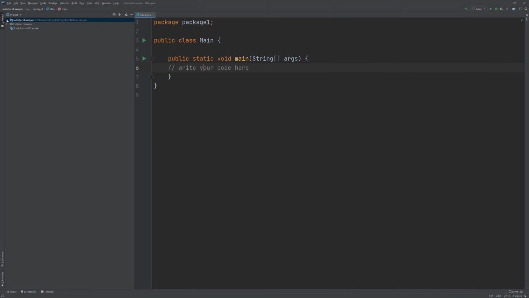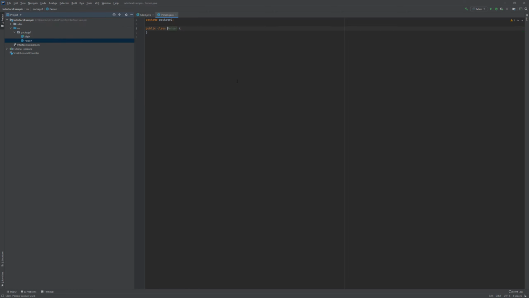So for this project here, we're going to start out by creating a new class, and we're going to call that class person. And we're going to keep this class very simple. So we're going to have one attribute, private int age, and we're going to have one attribute, private string name.